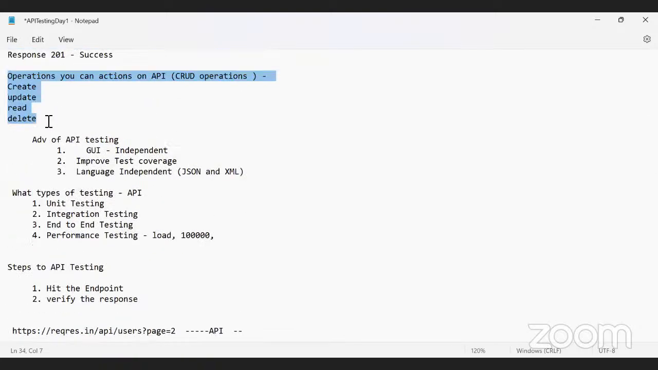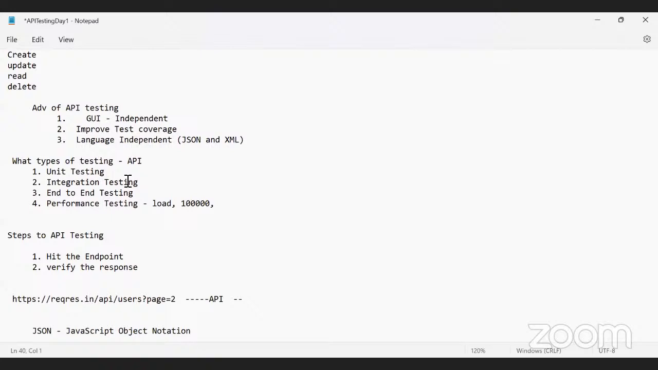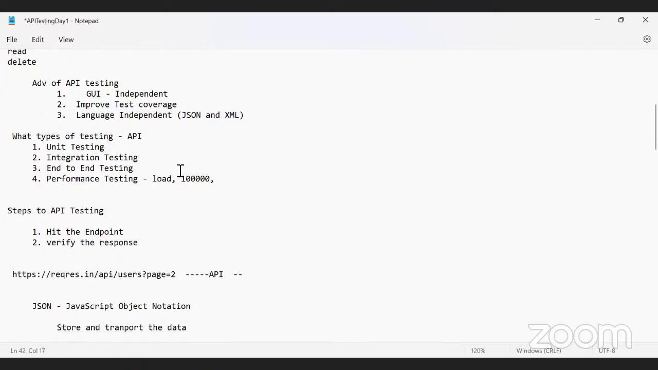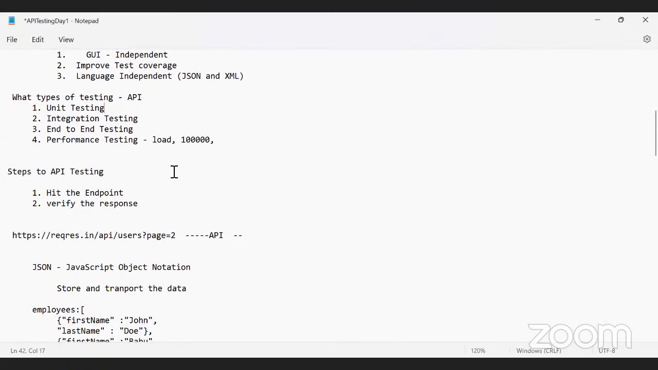We also discussed advantages of API testing. It is GUI independent. Means what? Even if the UI is not available, we are able to test. Maybe it is not developed, and still we are able to start the testing. It will improve the test coverage, meaning more and more you are able to test and find more defects in advance. Even if your UI is not developed, you are able to test and find the defects. That is the advantage. And APIs are language independent, right? That is another advantage of APIs.